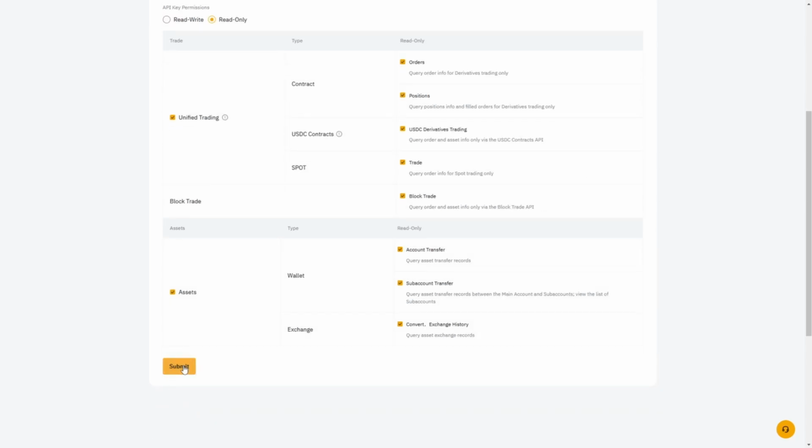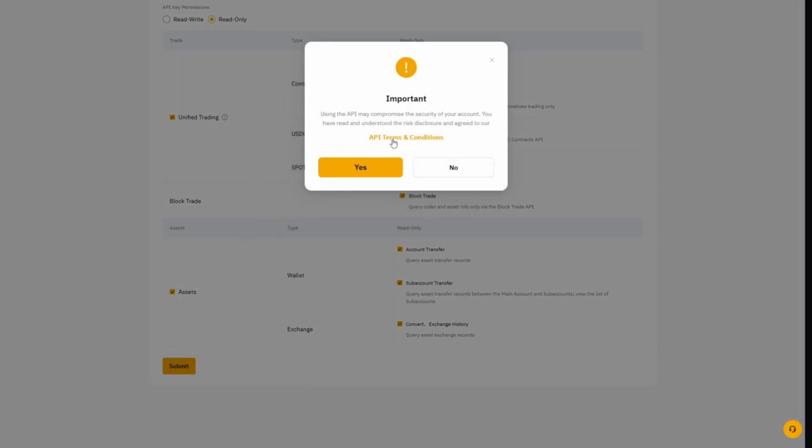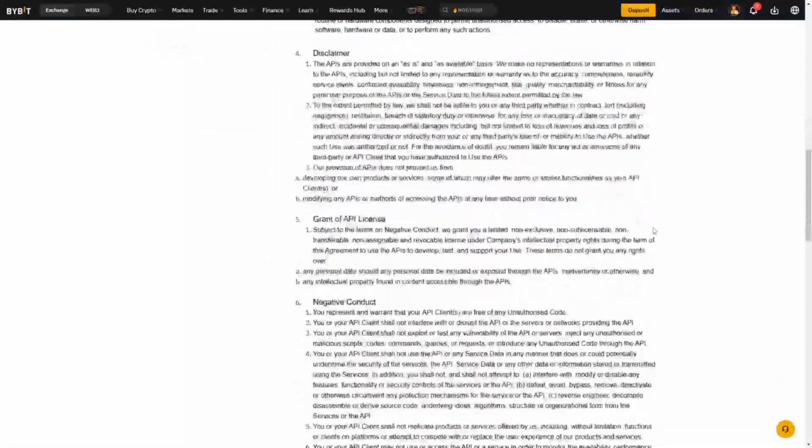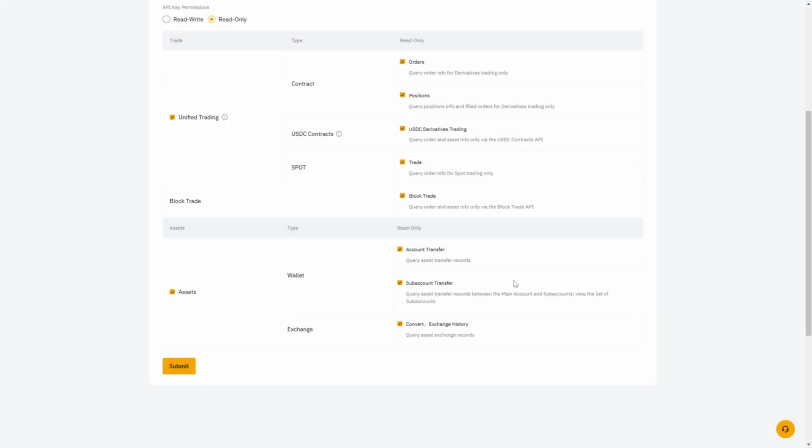Then click the Submit button. ByBit may warn you of potential risks. To complete the API key creation, carefully read the information from ByBit and click Yes to confirm.